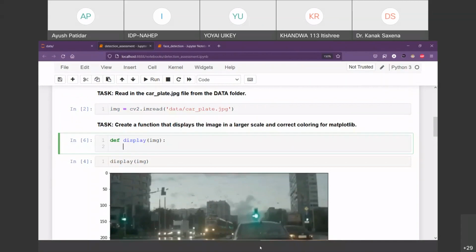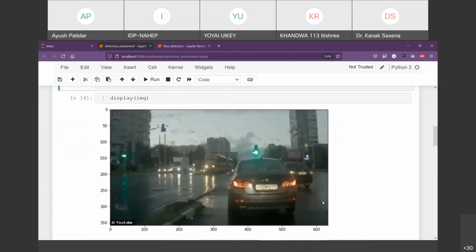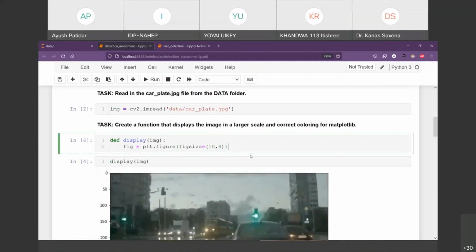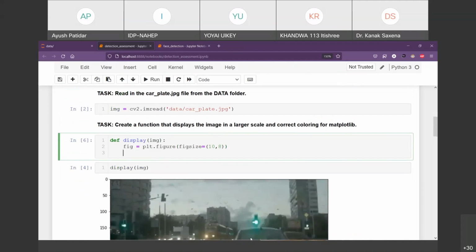Now, what will we write inside this function? First of all, let's create a figure using plt.figure. plt.figure is the function, and it takes an argument figsize. Inside figsize, you can set the size of the image that you want to display, how big you want it, as x comma y. Suppose 10 comma 8. 10 will be our width and 8 will be our height. So we want to display this image on this big picture.